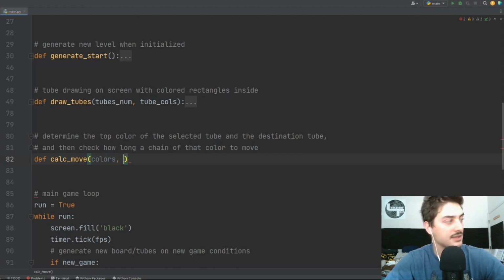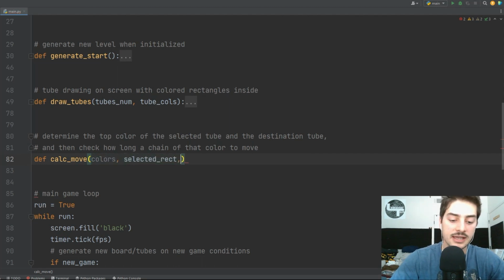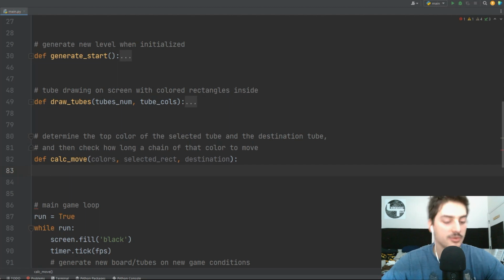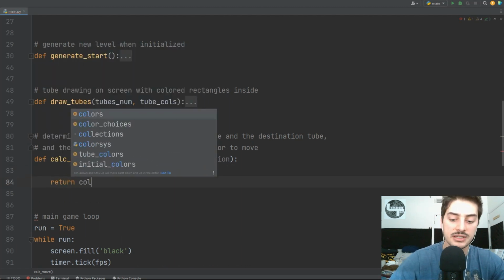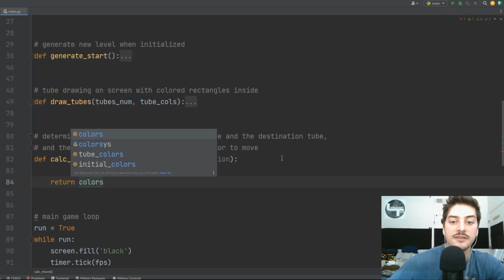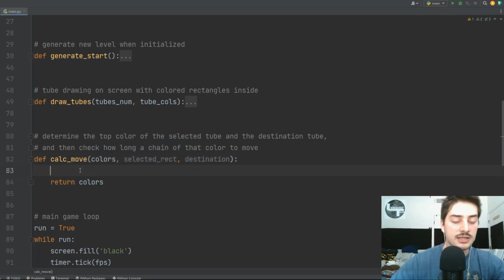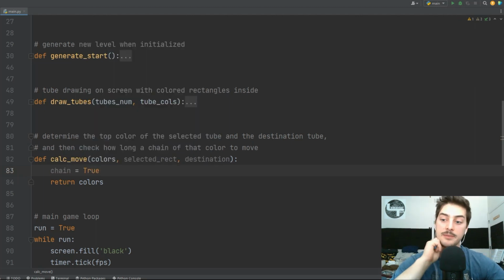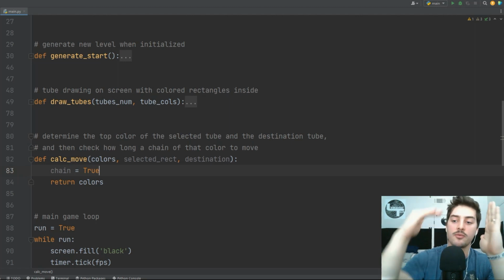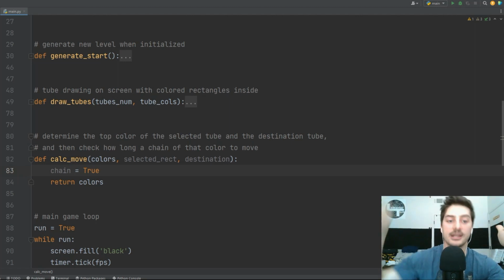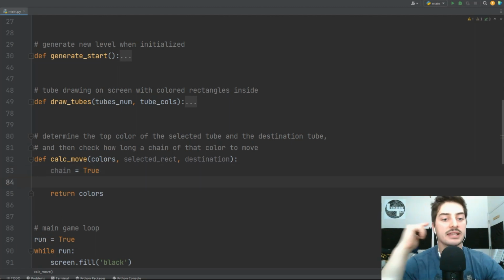And in here, we're going to pass in the colors, the selected rectangle, and then also the destination. So I guess we want it like that. And we need to remember the only thing we're returning out here is going to be the colors. Okay, so if we had a valid move, then we want to return the colors. Alrighty, so let's take a look at this. Let's initially set this variable chain equal to true because we're going to check and see how many continuous squares are in that chain. And so initially it'll always be true because every chain will be at least 1 long.